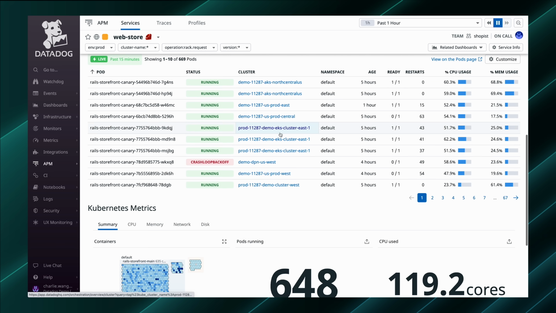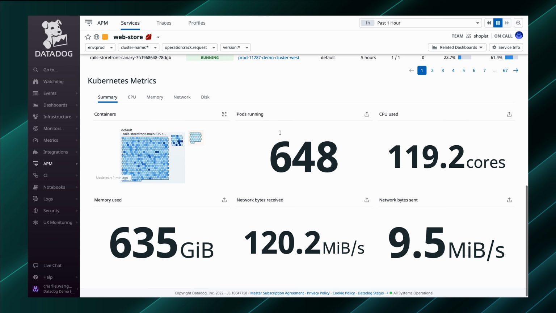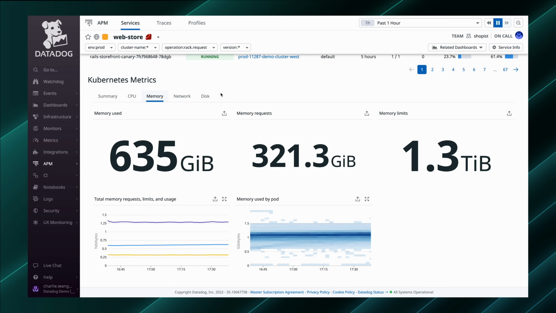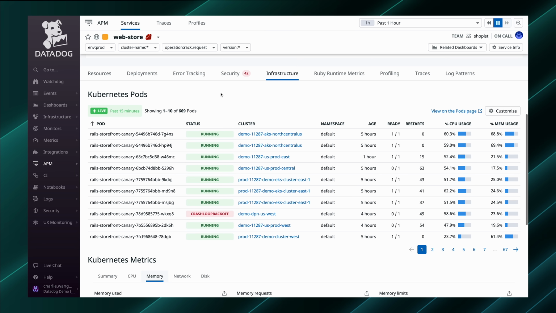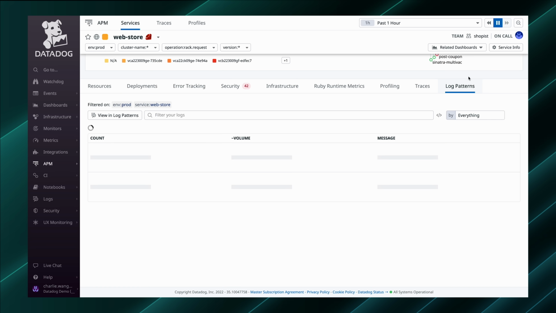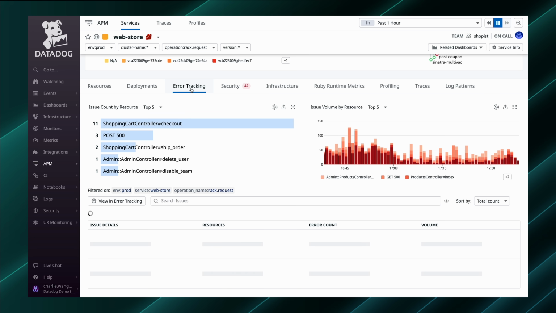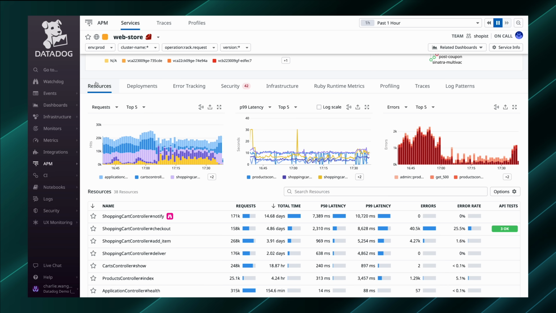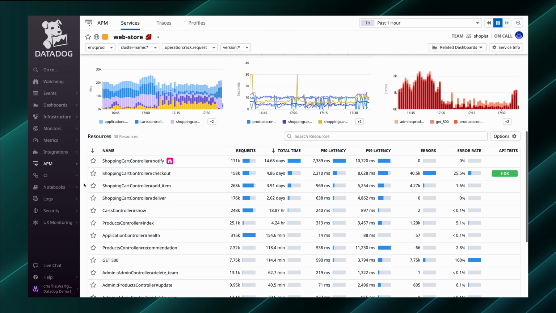Let's check the infrastructure next. We can confirm and rule out anything out of the ordinary on the Kubernetes pods or inefficiencies in resource utilization as a cause of latency. But when we turn to the log patterns and error tracking issues, we see the checkout endpoint has a large issue count. So let's hop on over to the Resources tab.